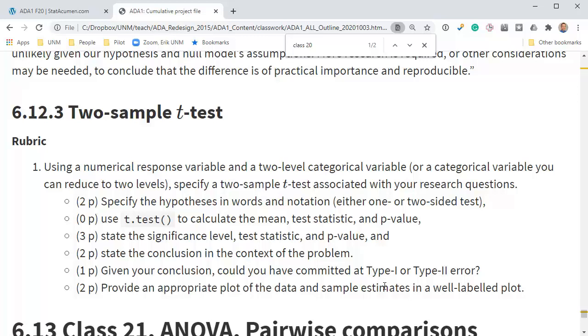and the sample estimates. That means plotting the data might be having 2 histograms or 2 box and whisker plots with points on top. The sample estimates will be, if you've got histograms, you can have some lines on there, or if you've got box and whisker plots, you could have a point for the means, and then label the axes and the title. And there's code for all of this stuff in previous assignments.